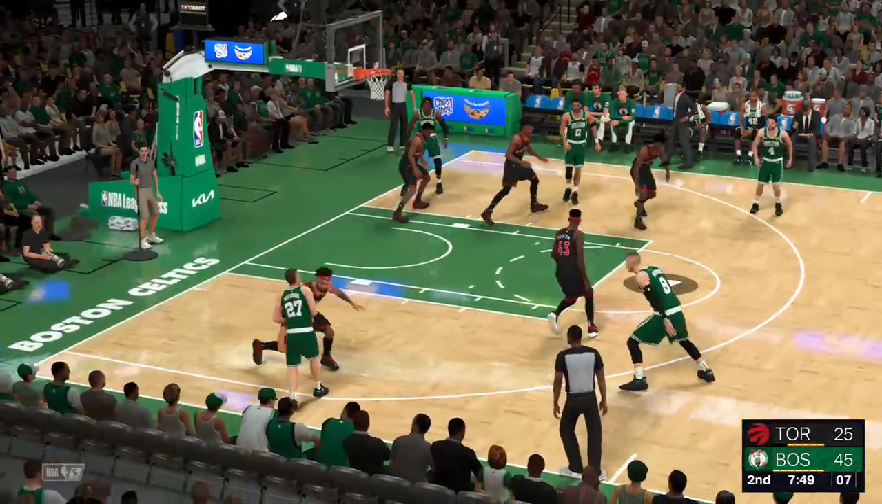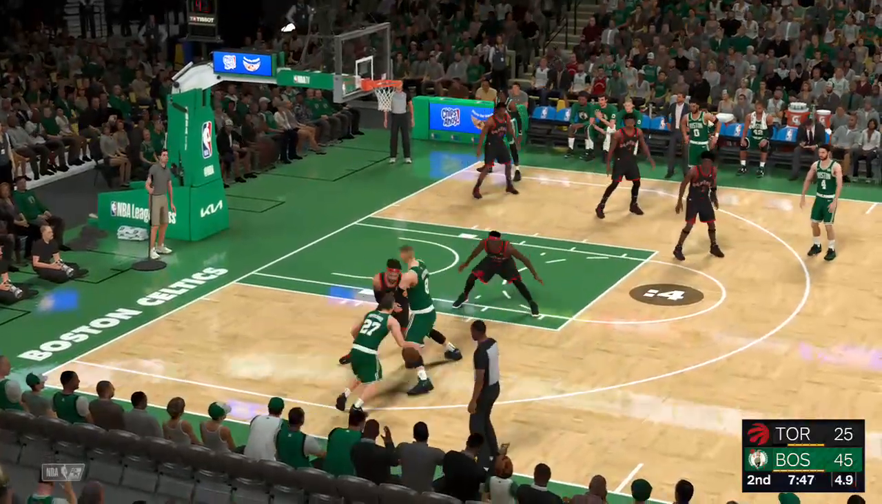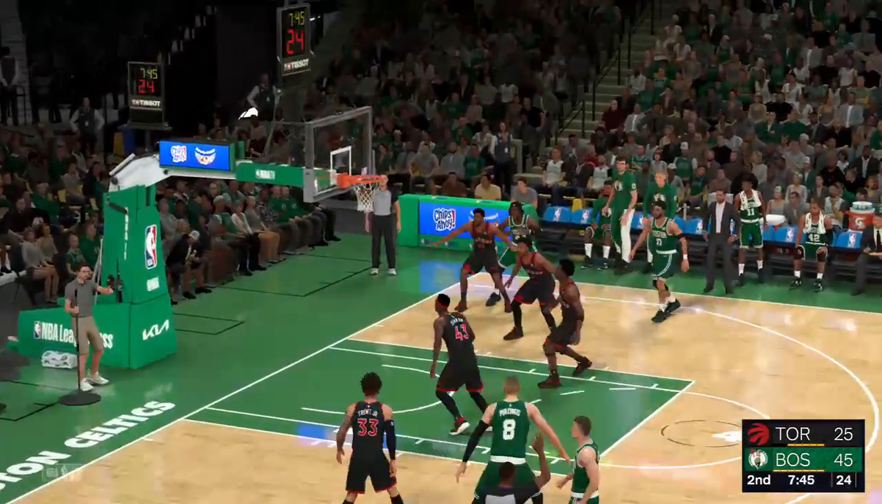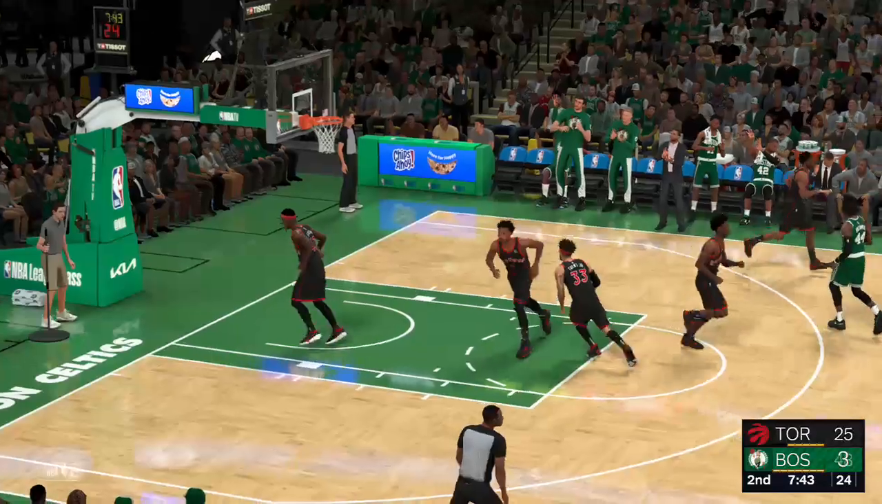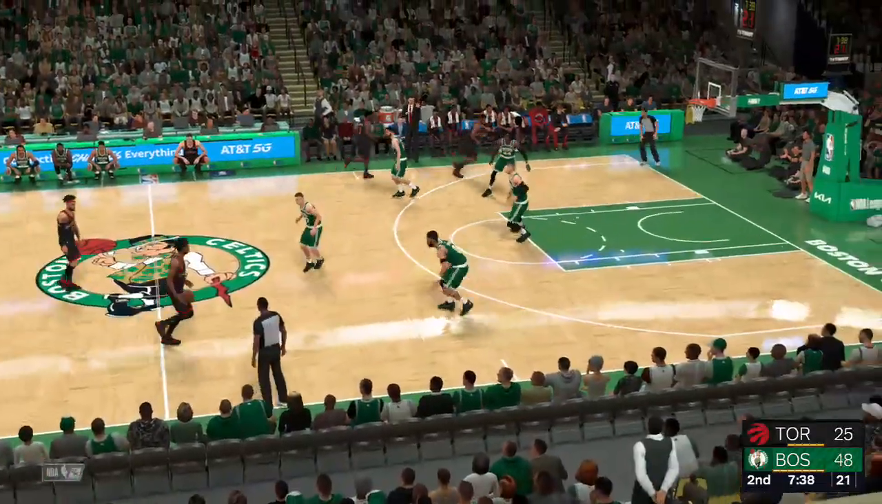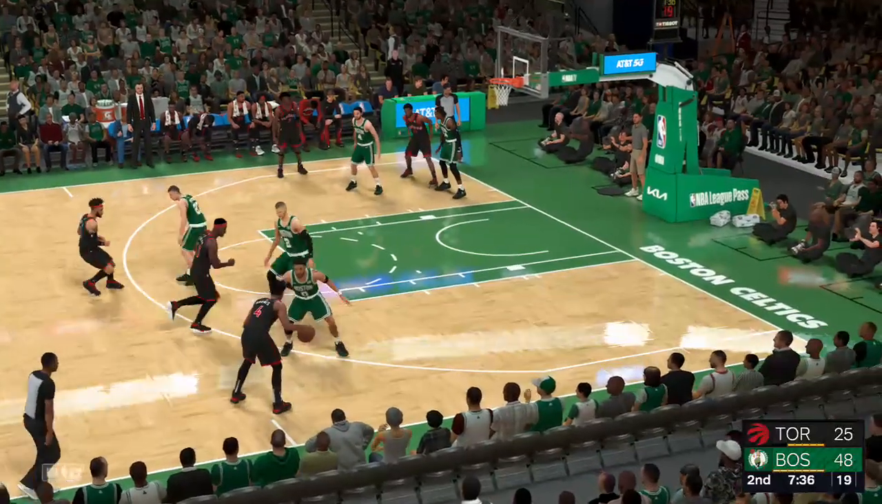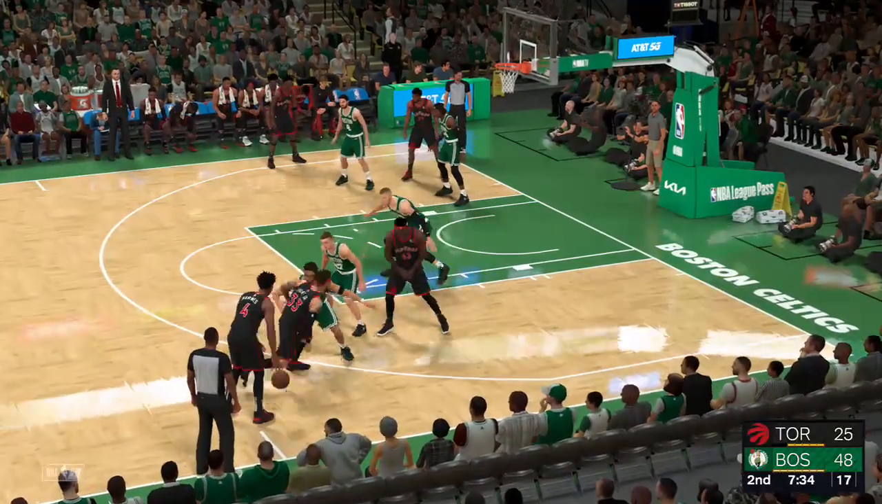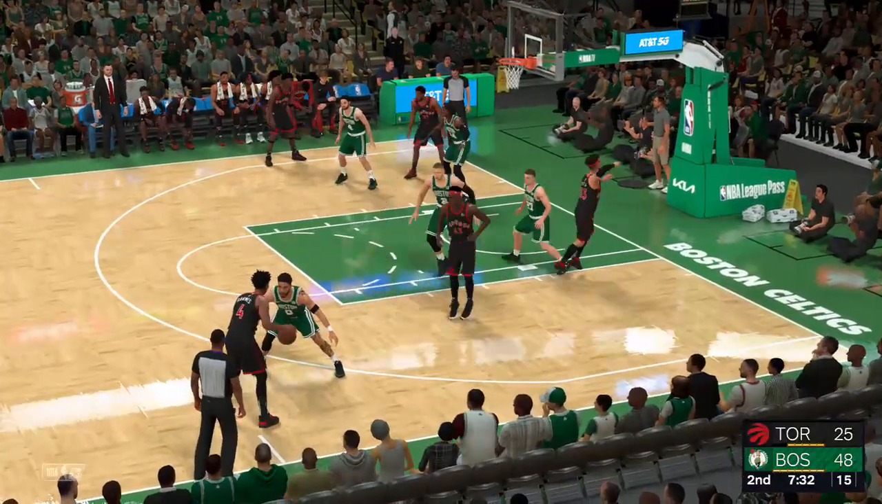Outside Porzingis. Clock at 6. Here's Pritchard. Drops in the tray. Pritchard's got 5 points so far. That pick takes the D totally out of the equation. Hey, if you're not going to fight over, you're essentially giving the shooter the look he wants.